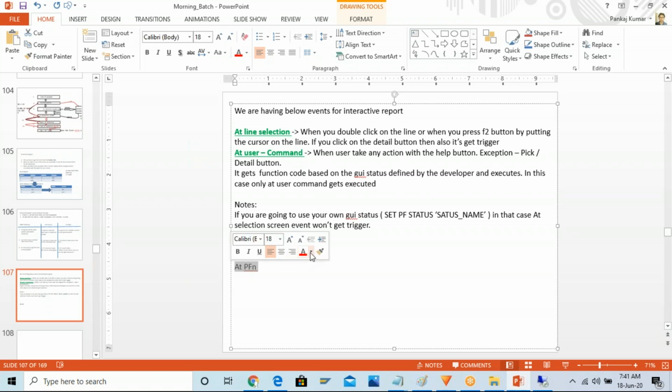So maybe here itself I can write the third event as at pfn. Let me mark it in green. At pfn, here this n stands for from 1 to 24, where n is greater than 0 and less than 25. So from 1 to 24 it stands, this n over here.